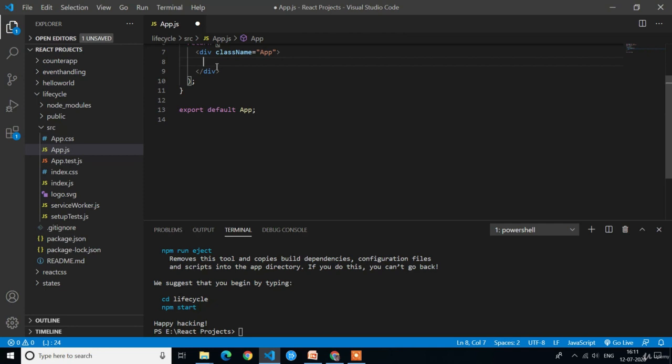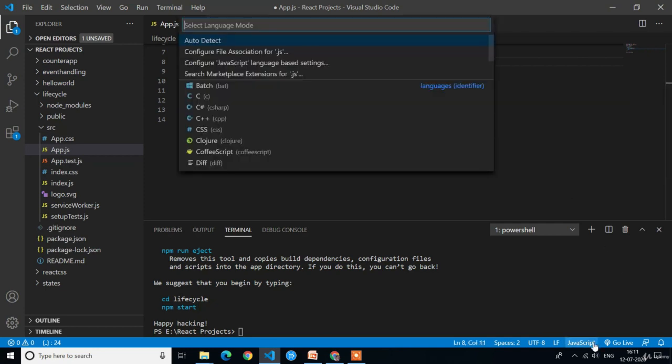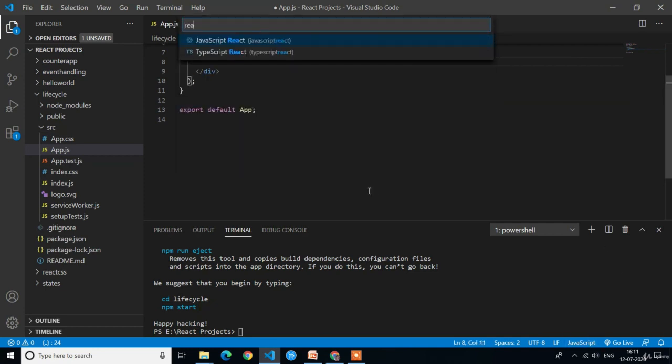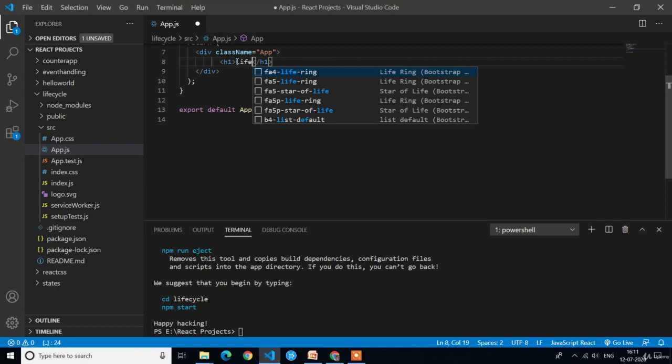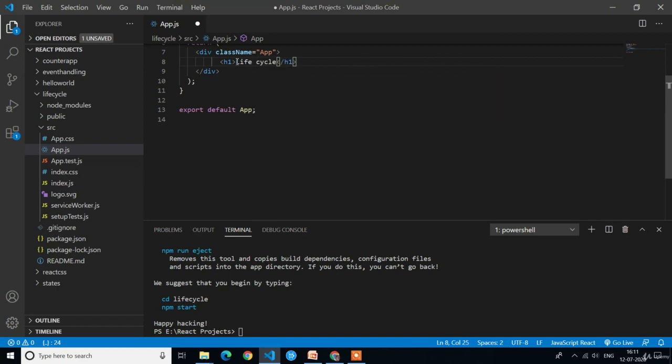I will write a simple h1 tag: h1, lifecycle methods in React class components.